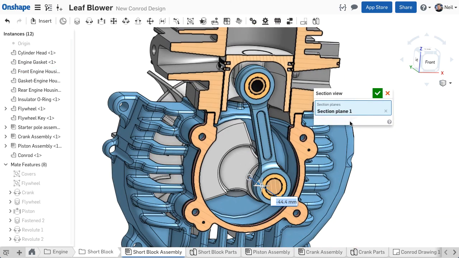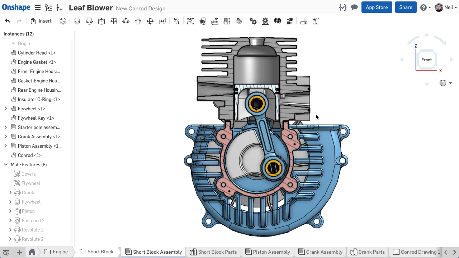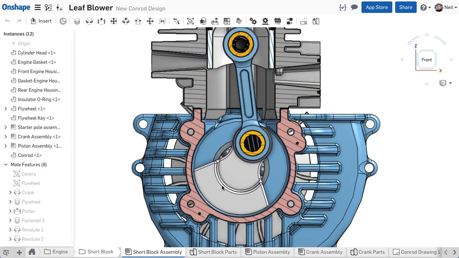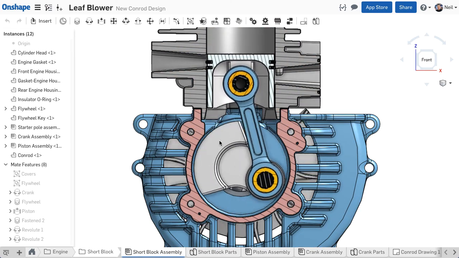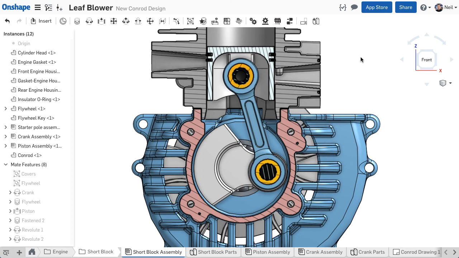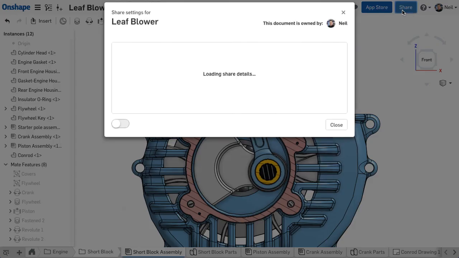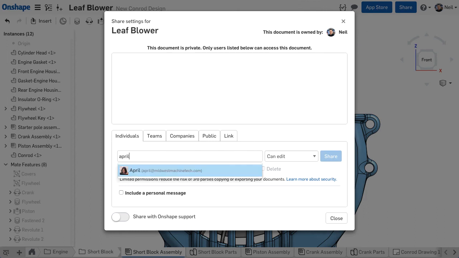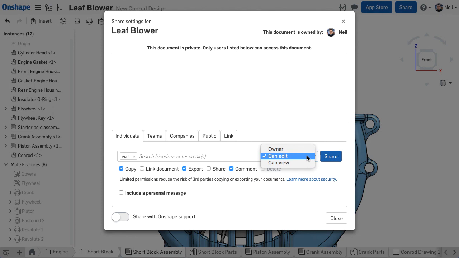Another way to visualize this is to create a section view. Now you can see all the parts working together. To get feedback from others or work together as a team, simply hit the share button, add their email address, and assign their permissions. It's that simple. As the document owner, you have full control over who can do what and when. To revoke access to your documents at any time, click the X next to their name.